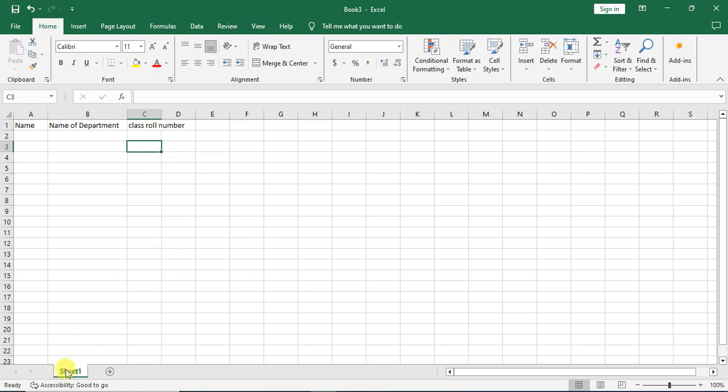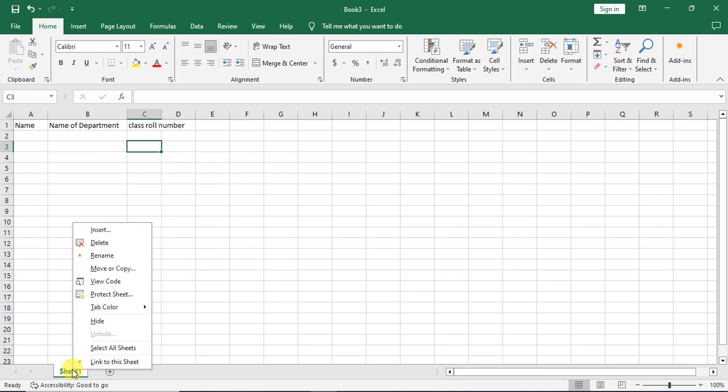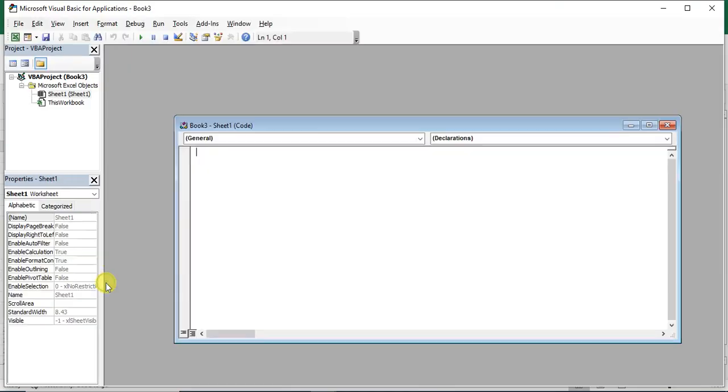You click on this sheet, you right click over here. A dialog box will open. From here you can click on the view code option. Now in view code you can click out here, the general will be selected. You click on the drop down button here, worksheet.